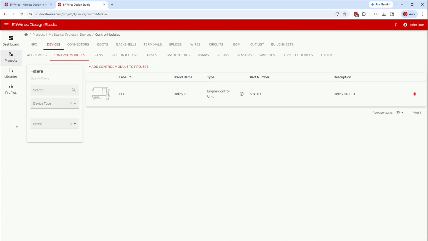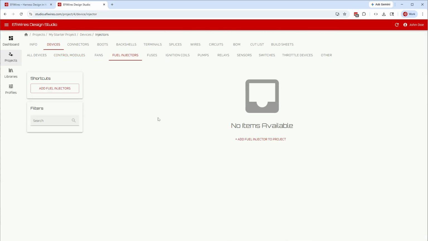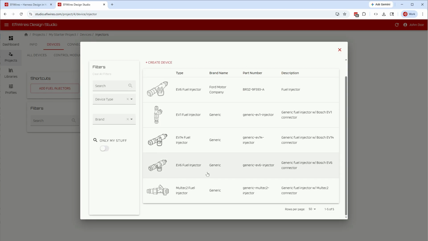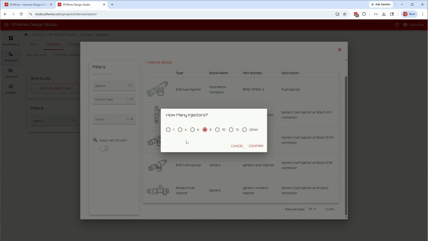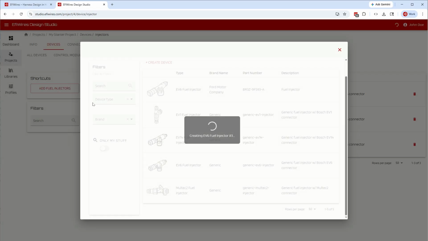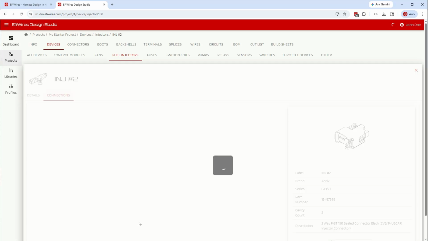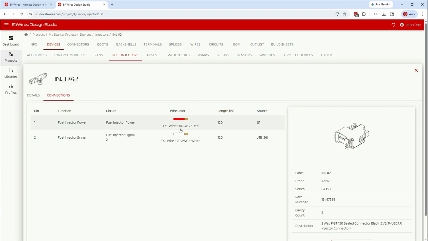But for now, I'm just going to go with the defaults, and then I'm going to move on to the fuel injectors. You can add one fuel injector at a time. I'm going to use a shortcut button here where I can add multiple fuel injectors. I'm going to use a generic EV6 injector, and I'm going to do 8 of them. And again, this is doing the same thing that it did with the ECU. It's creating all 8 of those fuel injectors in the background, and it's wiring them up to the ECU. If we just pick one, for example, we can see that the fuel injector power is going to a splice that it created. And then the signal is going to J1B pin 26, which is fuel injector 2 signal.